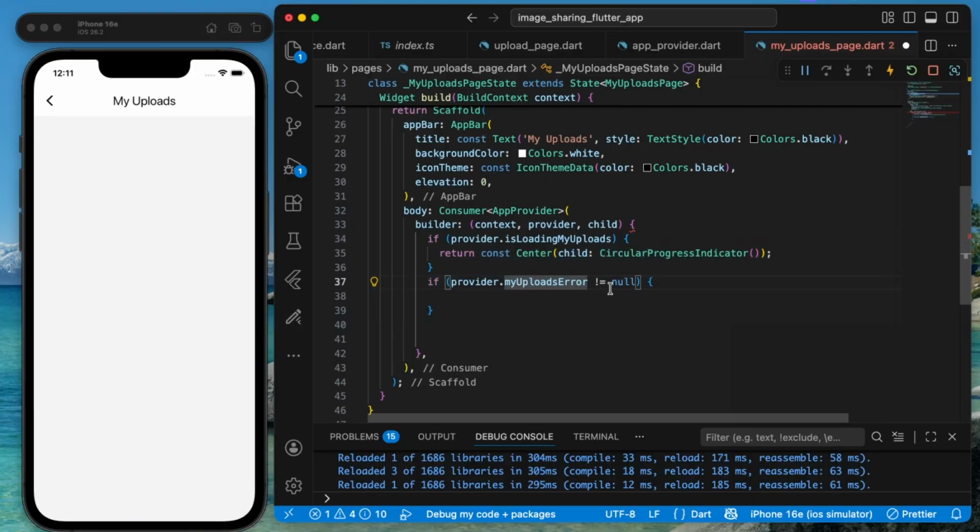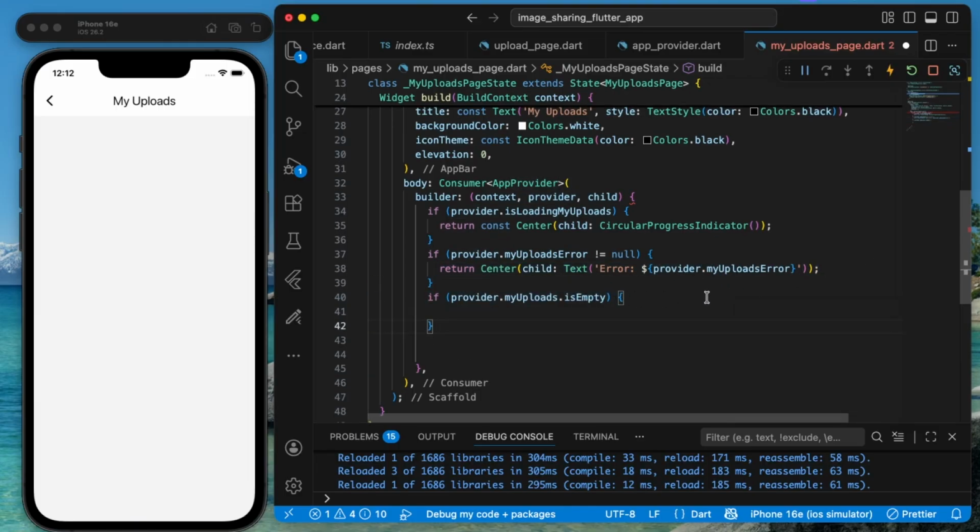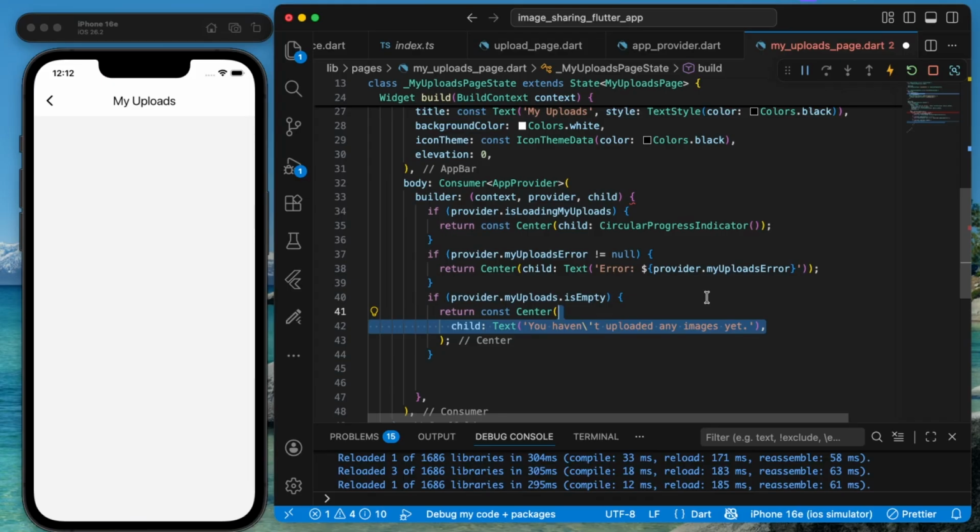If provider.myUploadsError is not equal to null, that means we are having some error. In that case, we'll just return a Center Text with the error. The error will be inside provider.myUploadsError. If our provider.myUploads is empty, it means that we don't have any uploads. In that case, we can just return a Center of Text: You haven't uploaded any images yet.